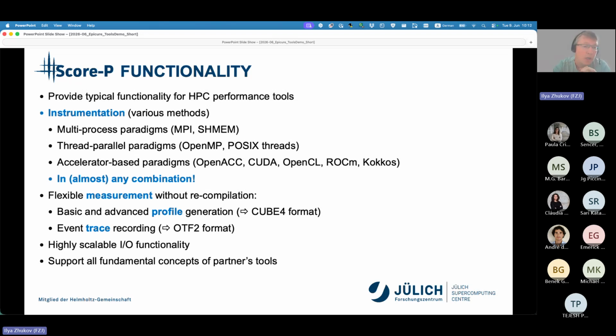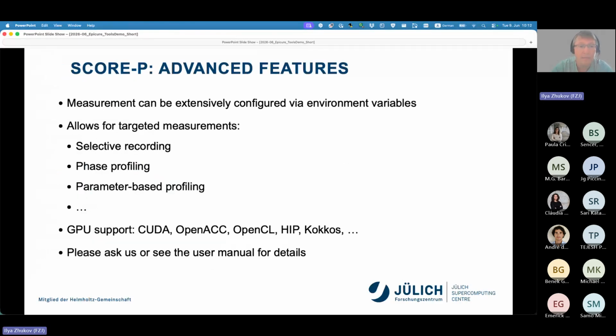And Score-P is highly scalable and supports all fundamental concepts of performance tools. Like performance tools, I will cover on a couple of slides. Then what are the advanced features of Score-P?